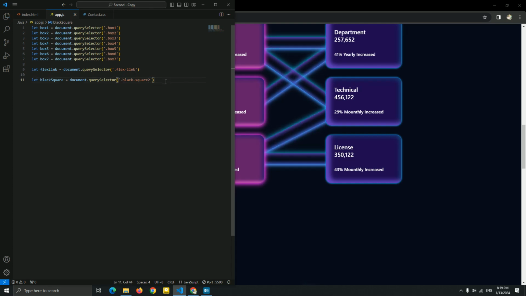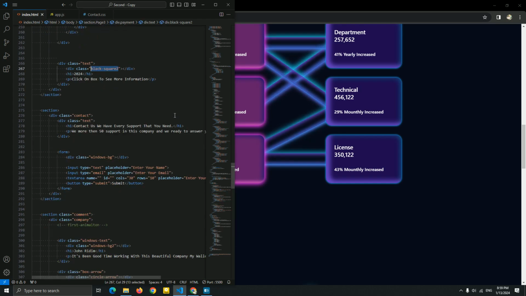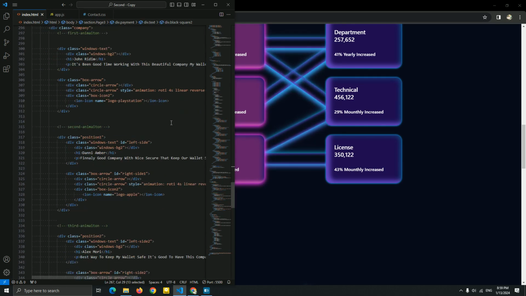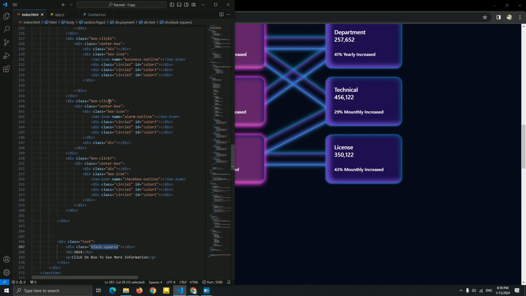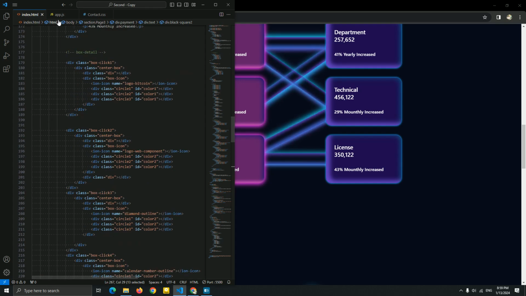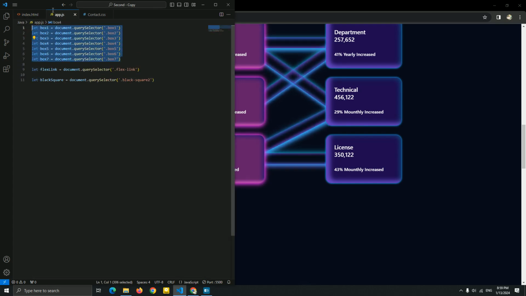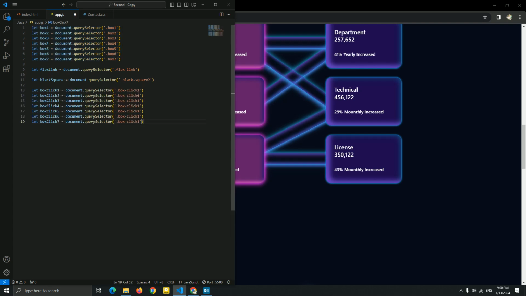Okay, next let's call what we just created for this icon, this box click that we created for this icon and this 3 circle. So I'm going to name it in JavaScript. Copy this, paste it. 2, 3, 4, 5, 6, 7.